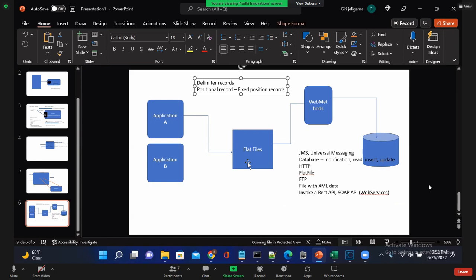Like, if you know Java, learning .NET is also easy. Same concepts, but the syntax and coding style are different. So delimiter is very important. In many projects we used to do delimiter records or positional records, file processing. All these are file processing.